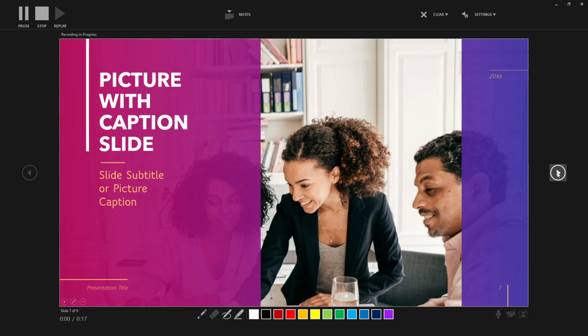If you make a mistake, you don't have to start over from the beginning. You can stop the recording, go back to the specific slide where the mistake happened, and re-record from there. Use the Record Slideshow option again, but this time, start from the current slide. PowerPoint will replace the narration and timing for that slide and any that follow.